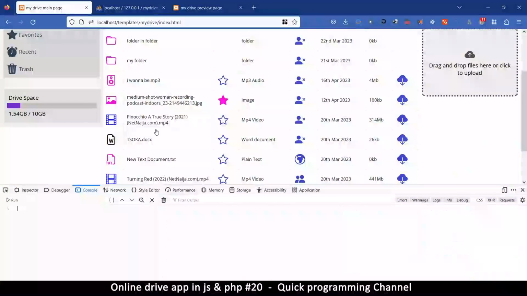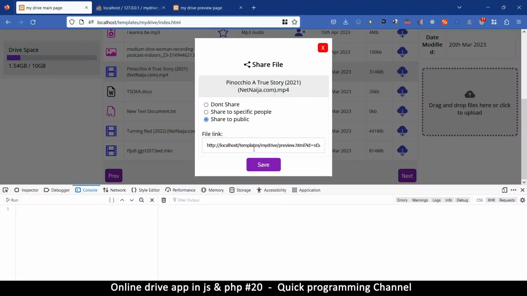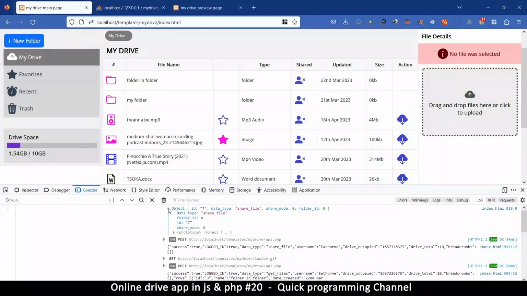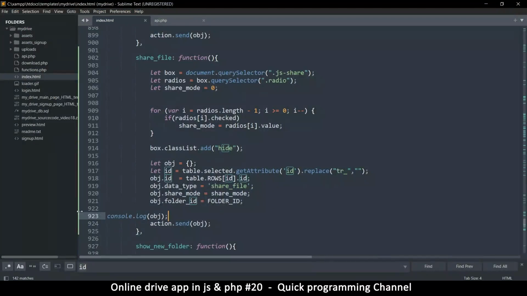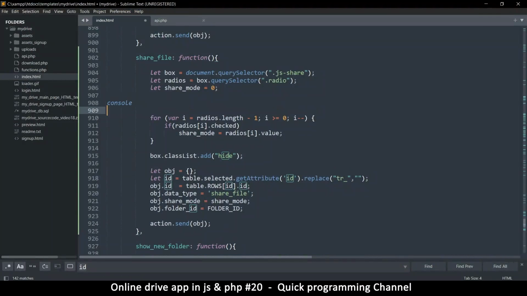So refresh. Let's try this again. I'm going to remove stuff from there. Let's do a share to the public. Okay, so it first shows me the object, which is this one right here at the top. So it's got ID 7, share file, share mode is 0. So the problem is the share mode isn't being considered.